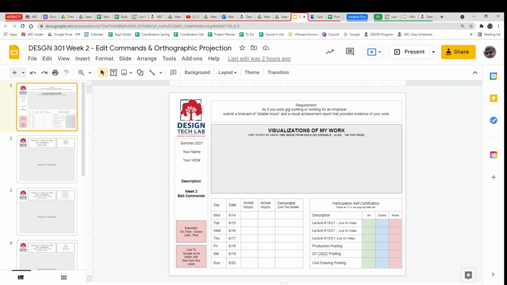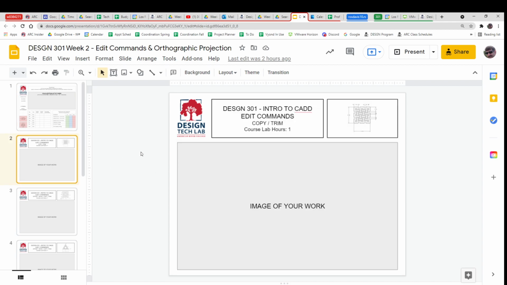Okay, so week 2 is editing commands. Again, you'll put some visuals up here. Now, when you put your visuals, we're going to have 2 things. We're going to have editing commands and orthographics. So you'll probably want to show some examples of your plates for editing commands.